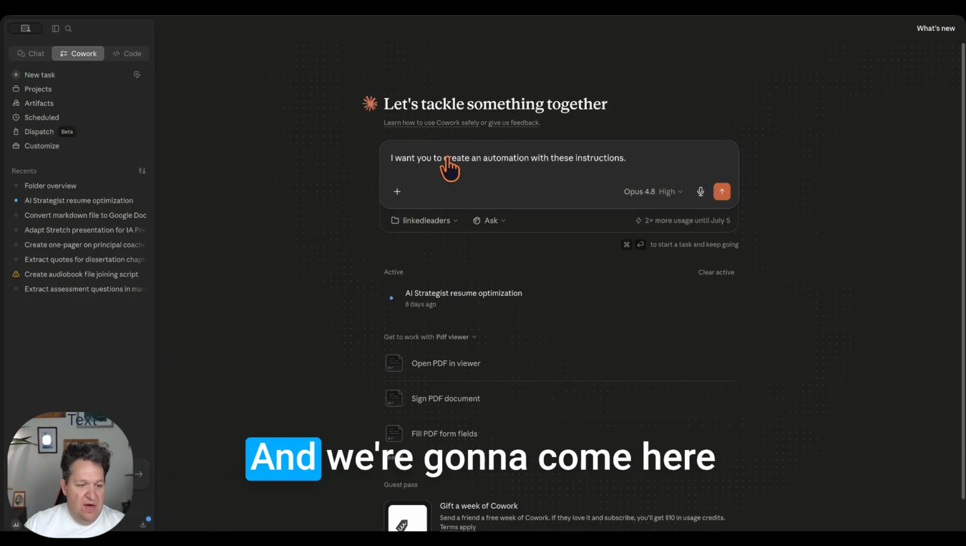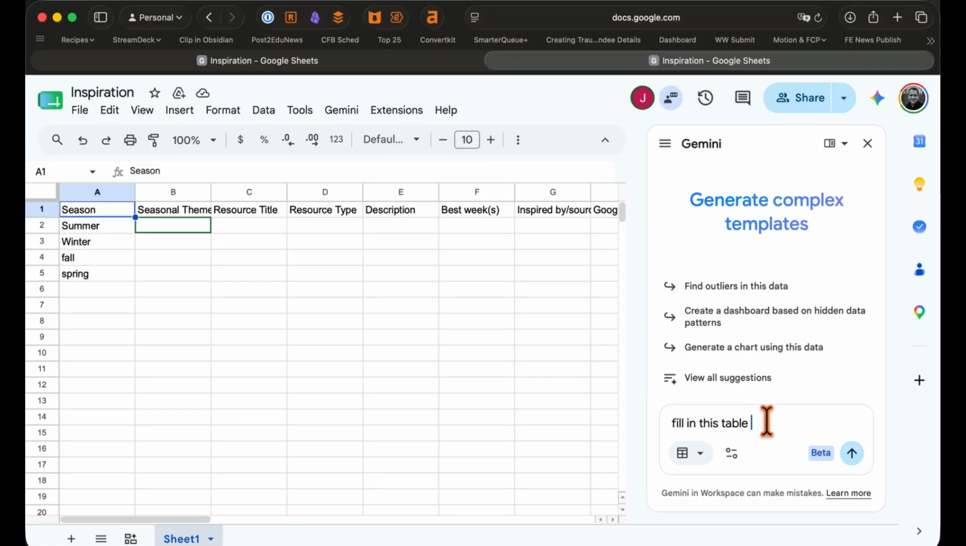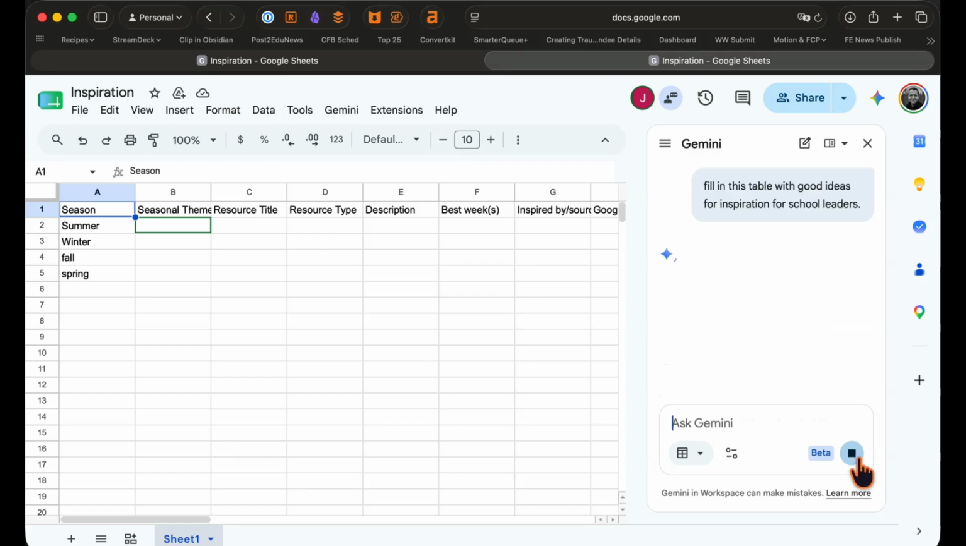I'm going to say I want you to create an automation with these instructions, and we're going to put all these correct things in here: resource title, resource type, description, best weeks, inspired by source, Google Doc link. Okay, and then I'm going to fill this out. I'm just going to say fill in this table with good ideas for inspiration for school leaders. And let's see how it does.